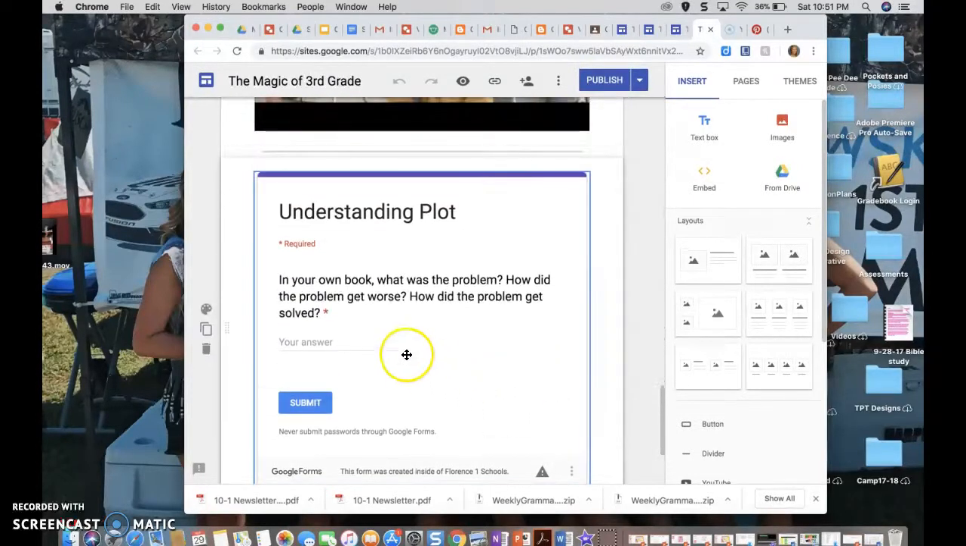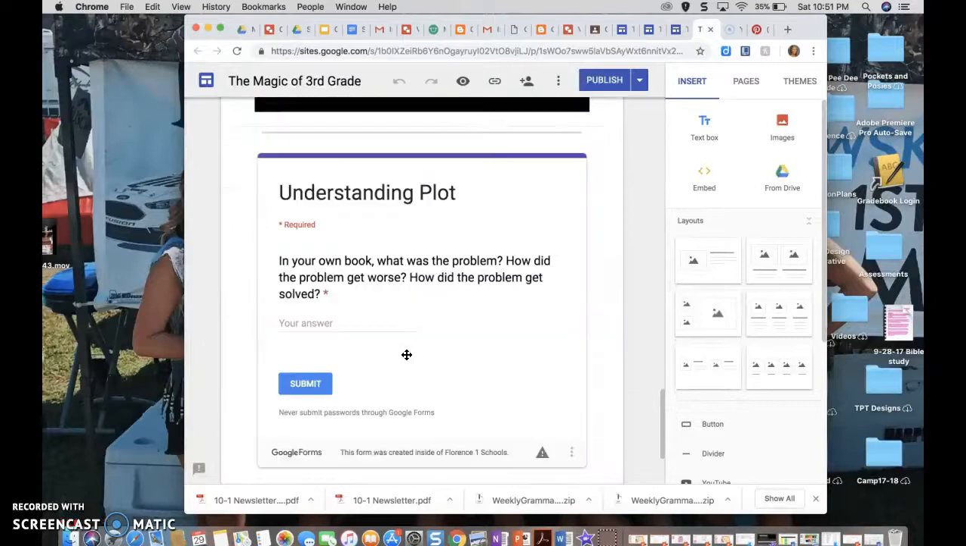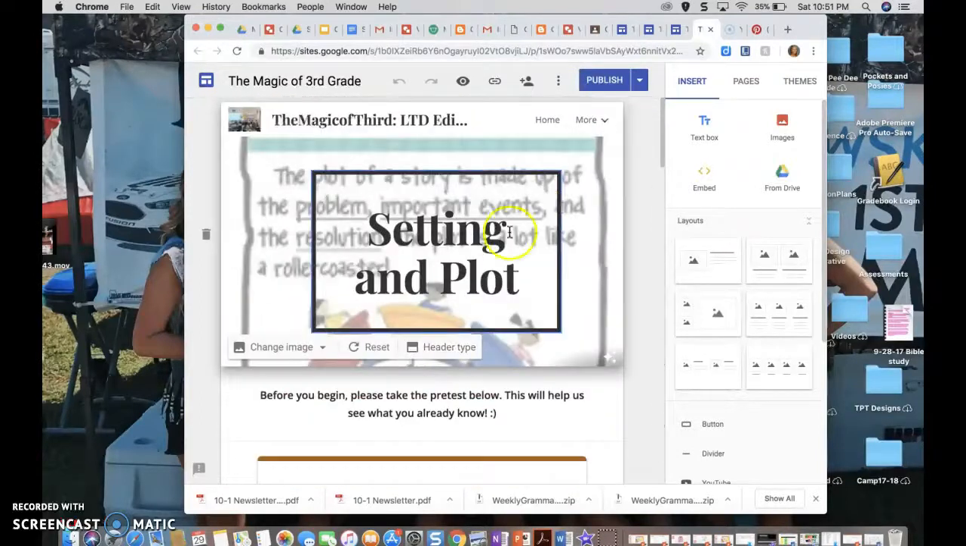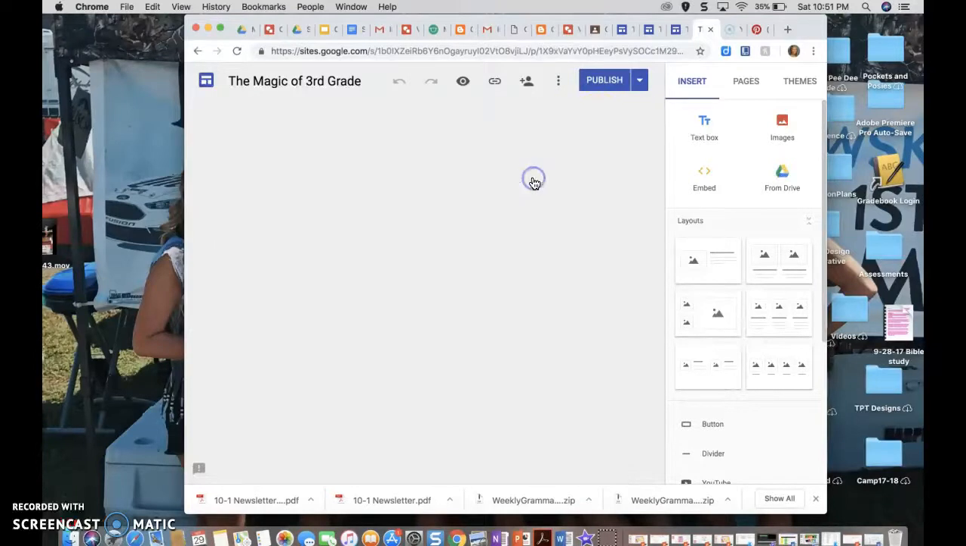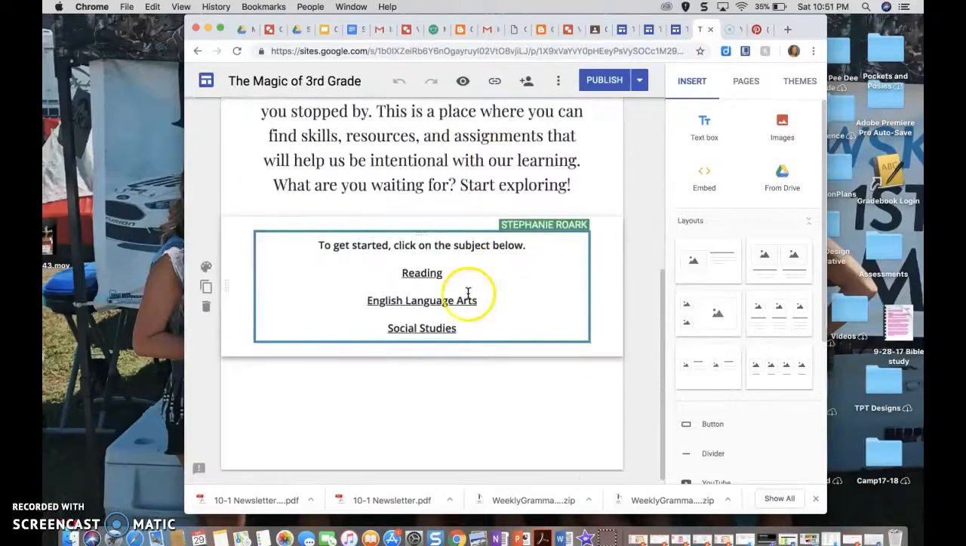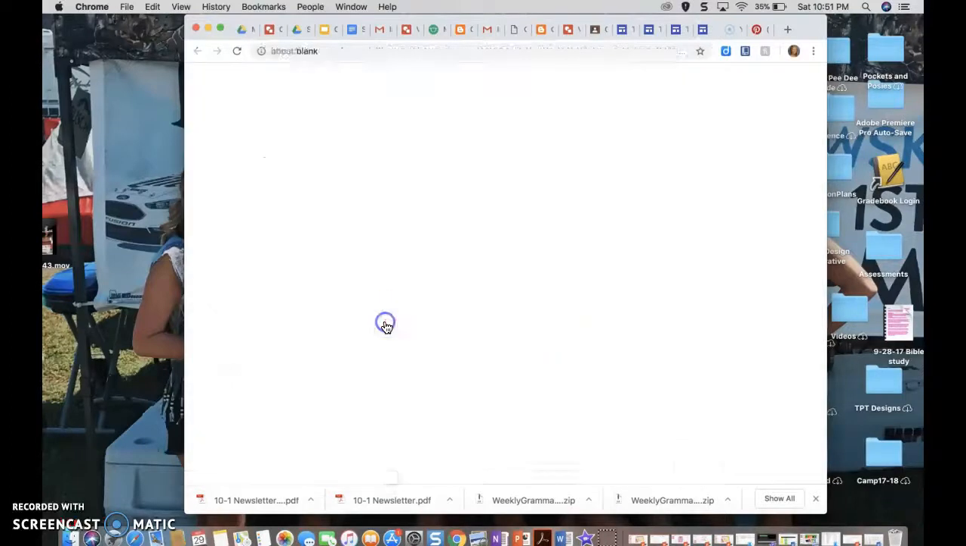And here is whenever you are doing your independent reading, you will talk about the problem, how the problem got worse, and how it was solved. After you are finished with setting and plot, you can go down to ELA.